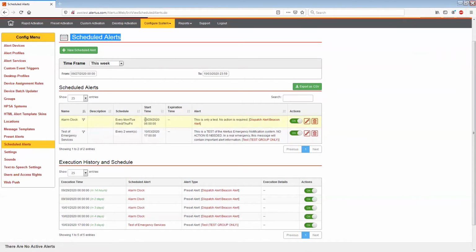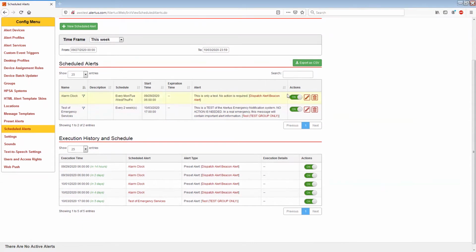You can see that these have a particular schedule. This alarm clock alert, which goes to an alert beacon with a sounder and strobe, goes off every day at 0600 hours, or every weekday. You got to give them a break sometimes. And the test emergency services goes off every 2 weeks at 1700 hours. You can see right now both of these are currently enabled using the on setting on actions.